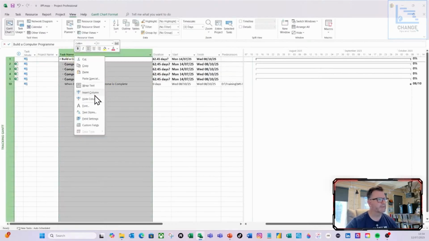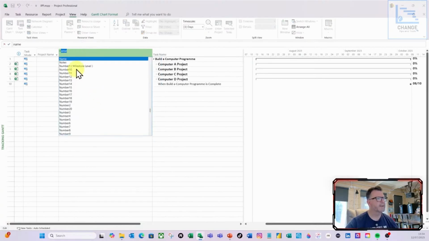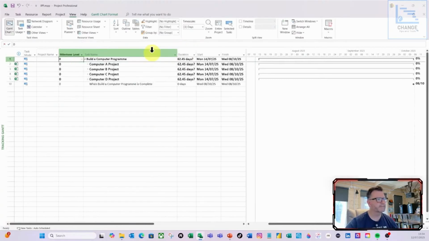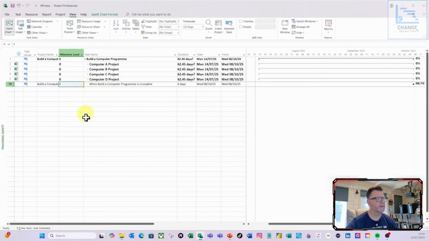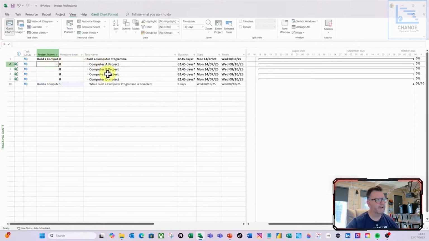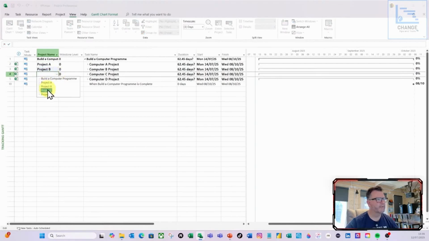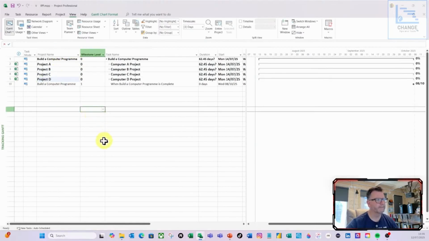Again right click on task name, do insert column, do N for number, and there's our milestone level. Again shrink that down. So this is going to be my build a computer level. That there is going to be a program level milestone, and these are all related to our project. So I'm going to do project A, project B, project C, and then finally project D. Done. And then I'm going to hit save.